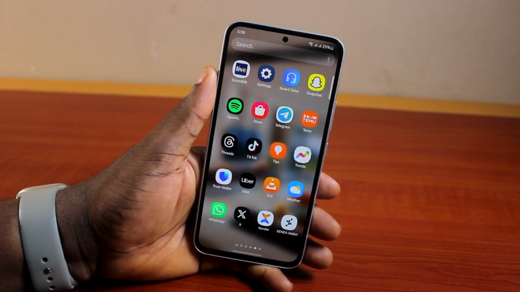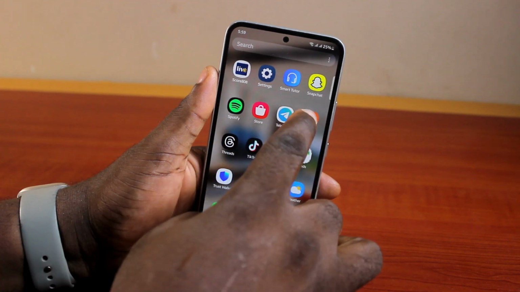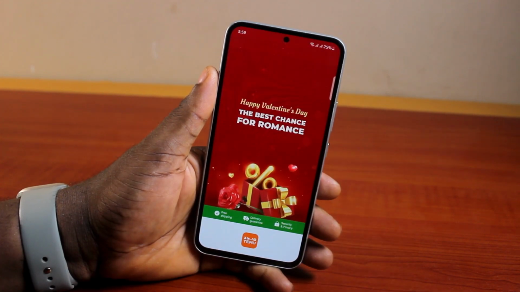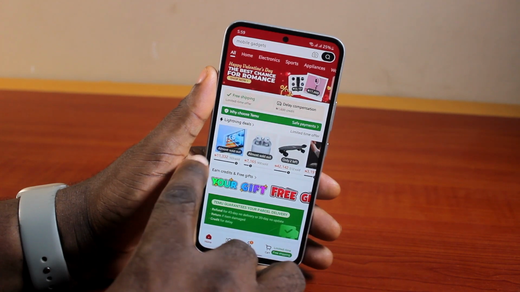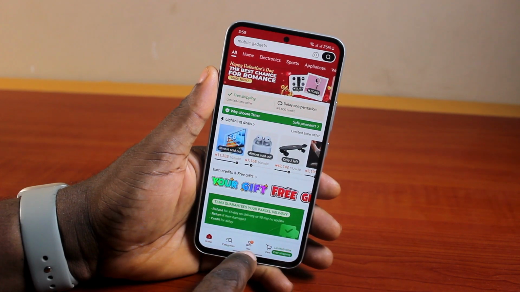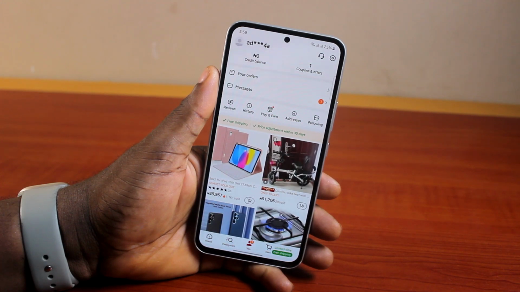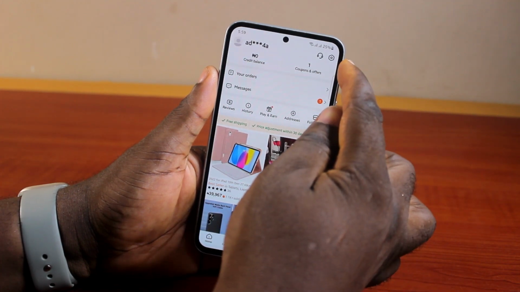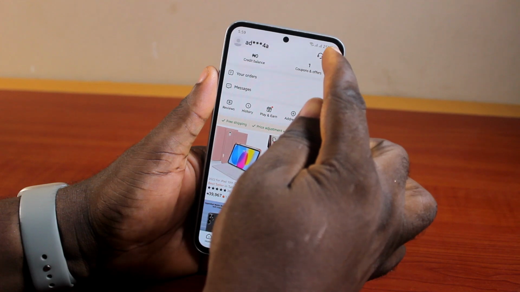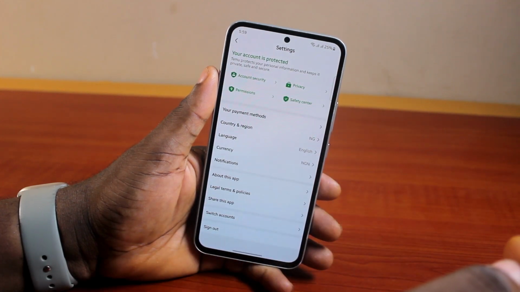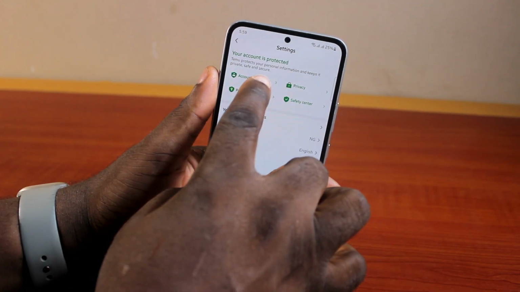Now, to add phone number to Temu, all you need to do is go ahead and open the Temu application, sign into your Temu account with your email and password. Then on the Temu page, just like this, locate and click on the U button on the navigation. Now, once you click on the U button on the navigation, go ahead and click on the settings icon at top right. Then on the settings page, locate and click on account security.